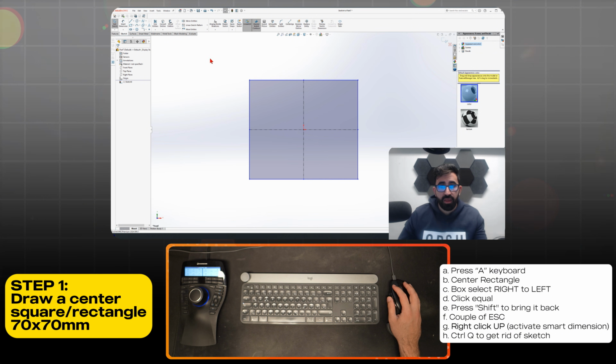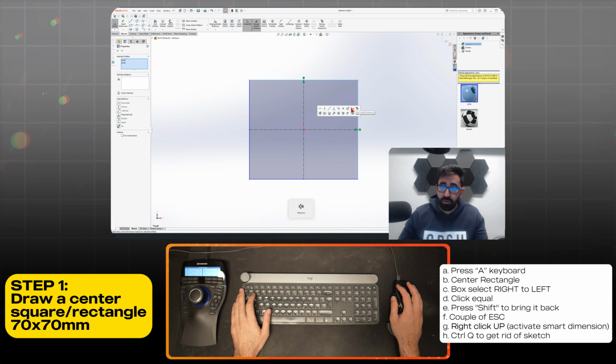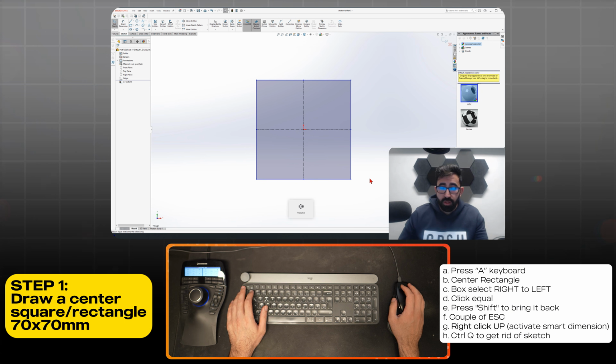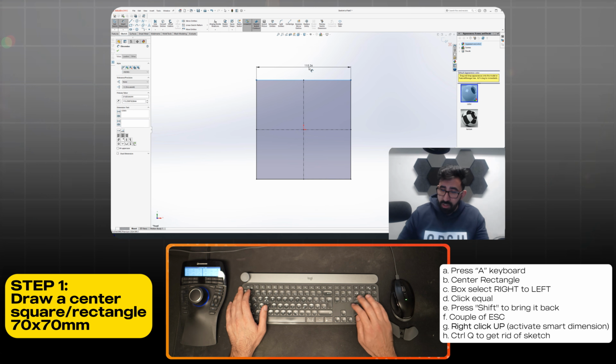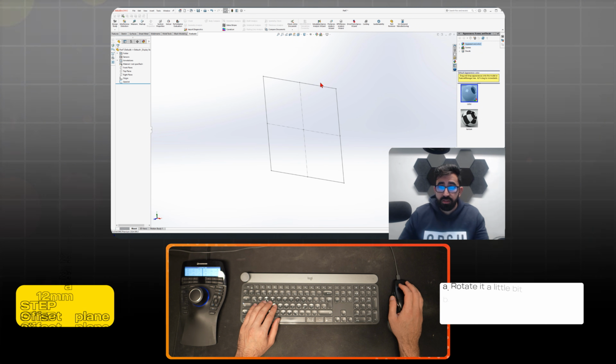Because it gives me nothing. I have to go all the way and that's not what I want. So right to left, select these two, click on equal. And if this box is away, press Shift on the keyboard quickly to bring it back. And then one more time, a couple of escapes, you know. Then right click up to activate smart dimension, 70, okay. Control Q to get rid of the sketch, rotate it a little bit.